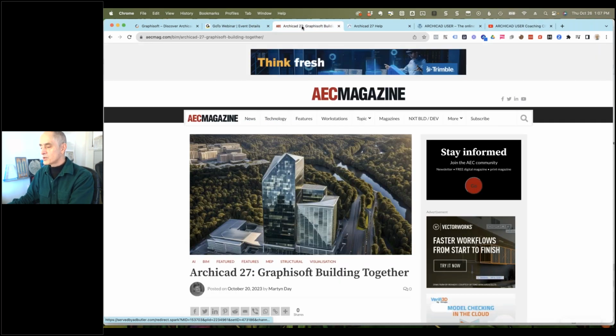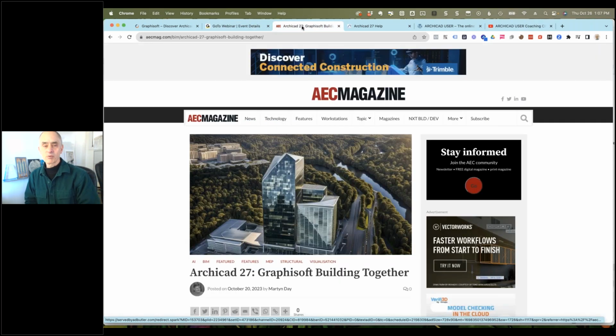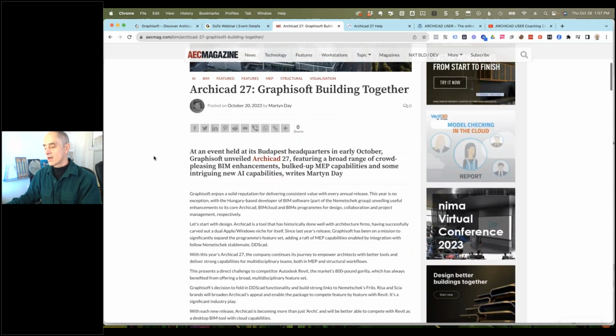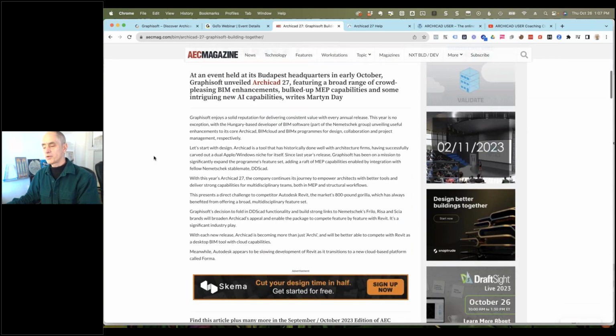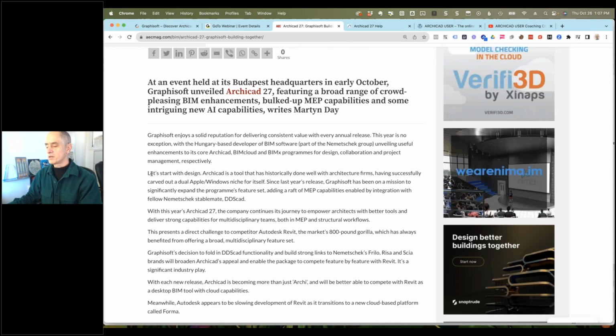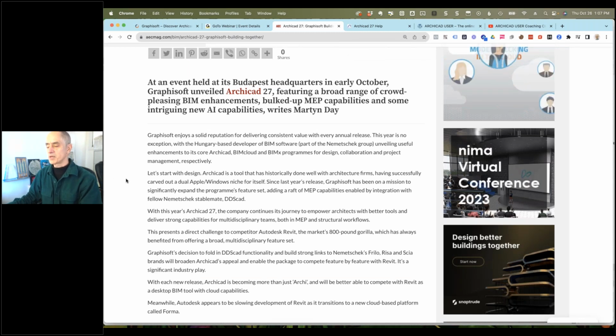Now, I'm going to start with just saying that I've been exploring Archicad 27. I got the software installed a couple of weeks ago, so I've just played with it a little bit. I've been reading articles here. This is a very nice article in aecmag.com. So if you just typed in AEC magazine Archicad, you would find this one. And this is a really good overview. Let me just make it a little larger so you can maybe read a little bit of it while I have it on the screen.